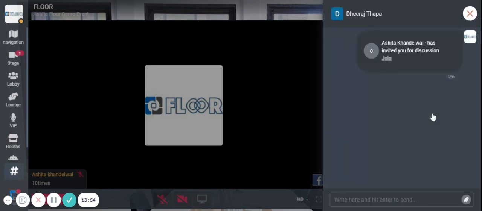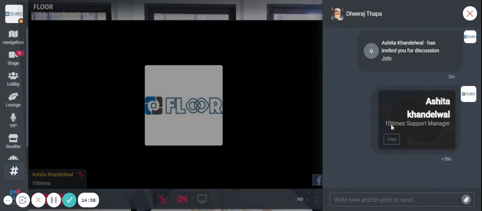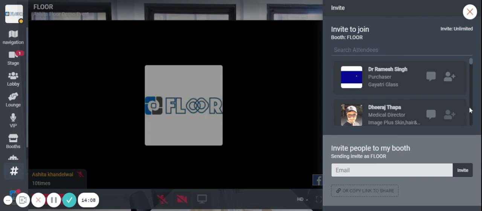You can also send a message to that particular attendee so that they can see the message later. You can also send your business card along with the message. If you want to invite people from outside who are not a part of this event right now, you can send your booth link or invite link to their email IDs, or you can simply copy the link of your booth over here and send it across to your existing customers or your family or friends.